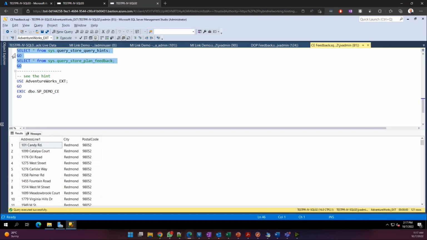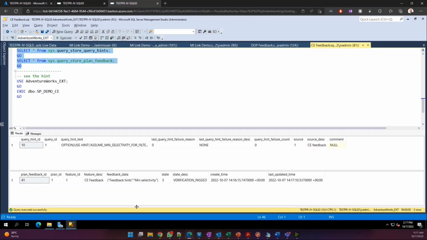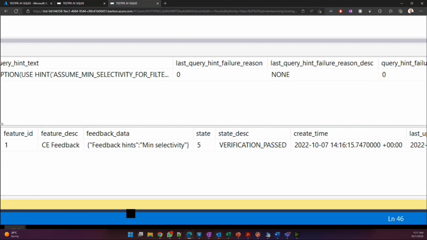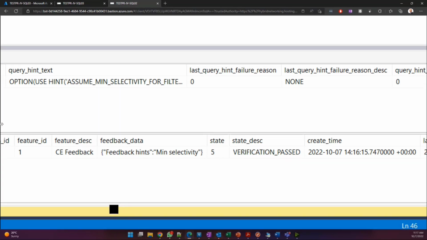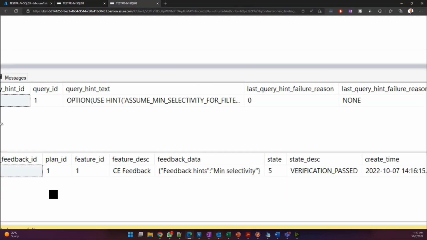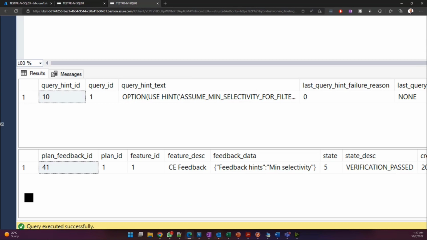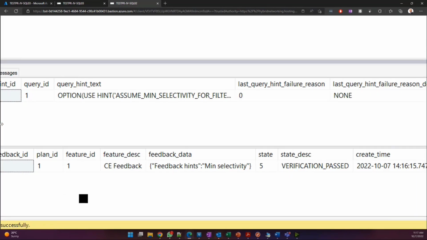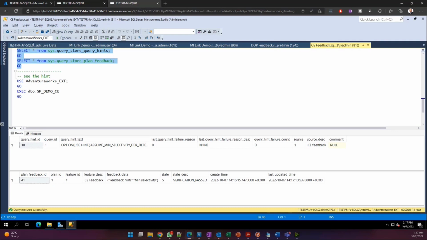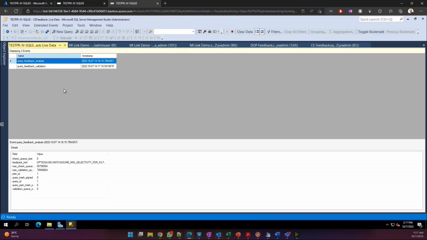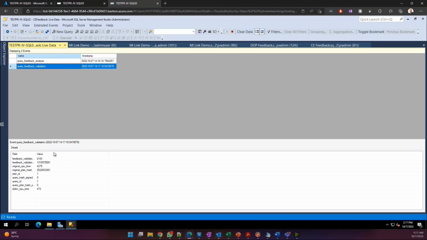I will run the stored procedure one more time. Again, I will check my DMVs. And now the information that before was pending validation is now saying verification passed. So now it's certain that using this hint will be better. And up here, we have the query ID and we have the hint that we are using. And if I go to my extended event session, I see that now the query feedback validation has passed.